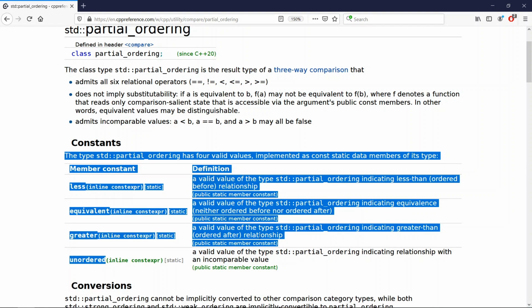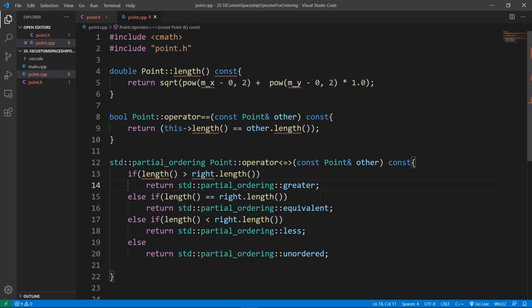the three-way comparison operator. Okay, so if the current object is greater, we're going to return partial ordering greater. If the current object is equal to the right object, and by equal I mean their lengths, we're going to return STD partial ordering equivalent to mean that they are equivalent. And if the current object's length is less than that of the right object, we're going to say STD partial ordering less. That's what we're going to return. And if neither of these apply, we're going to say that we must be comparing to something we shouldn't really be comparing with. And we're going to return STD partial ordering unordered here.